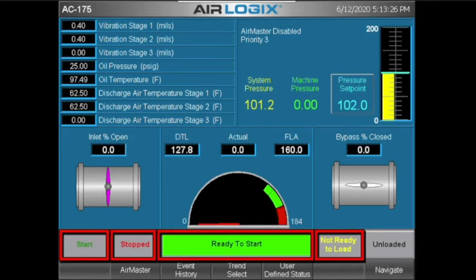Once the start button is pressed, and the machine starts and stabilizes, the status bar will display ready to load, and the stopped legend will function as a stop button, and will be labeled stop. The status bar is also used to identify unmet start permissives and other information relative to machine operation.